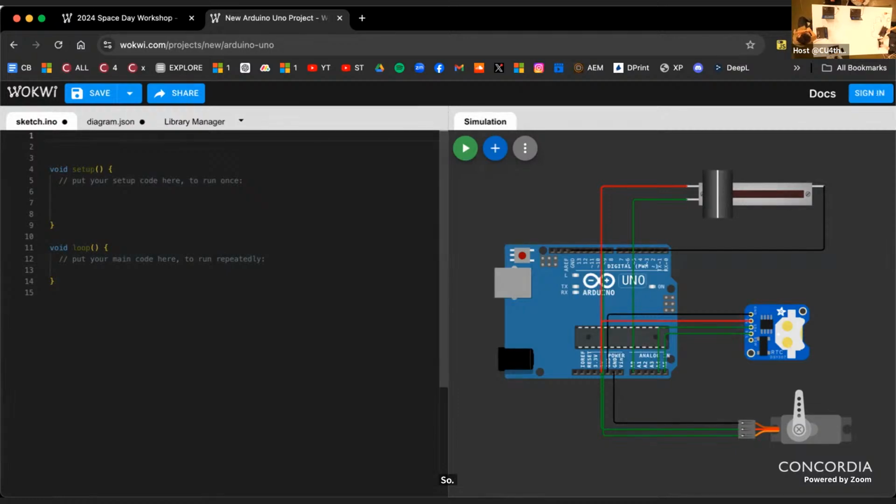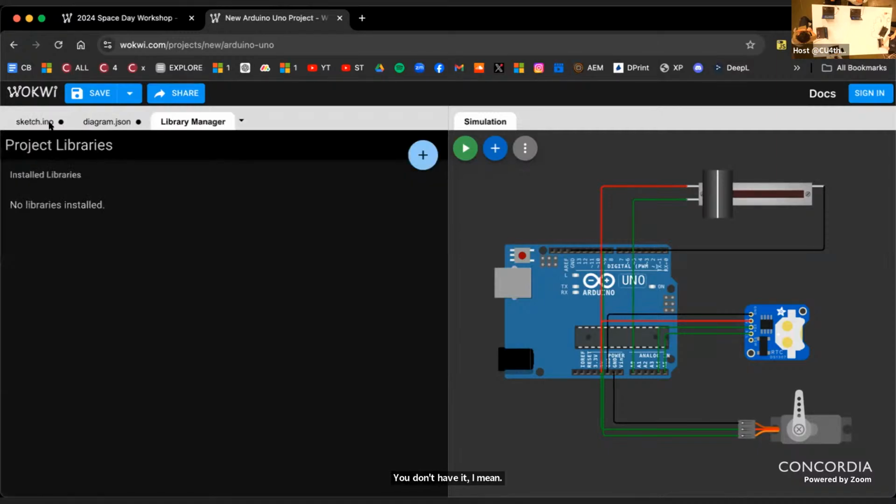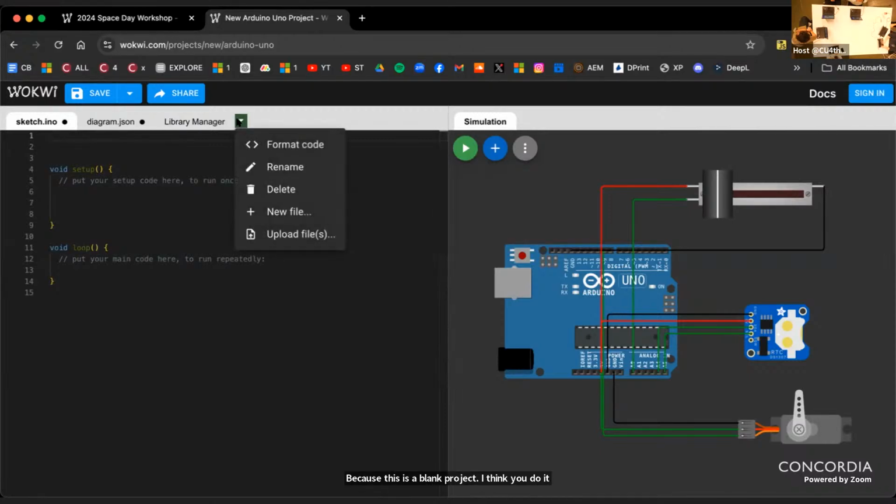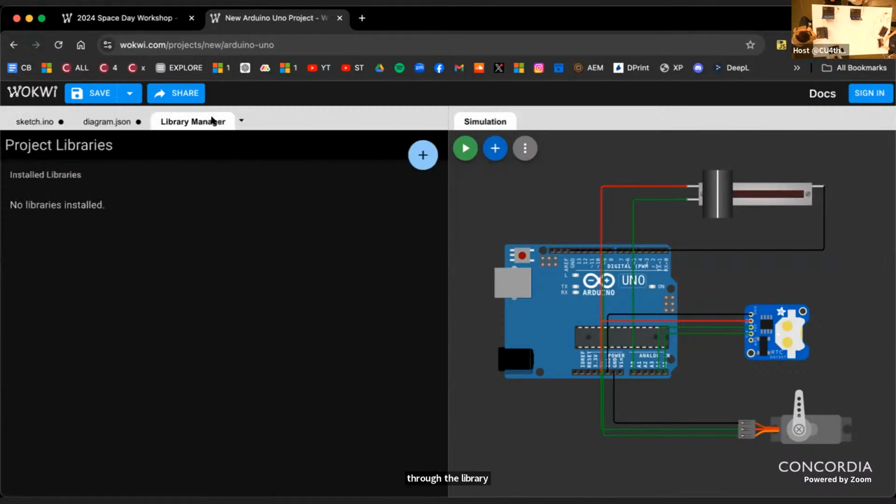You don't have it in the library manager? It's not there automatically? I mean, no, because this is a blank project. Okay, sure. Yeah. But I think you do it through the library manager better, because I'm not sure if just writing it like that works. What do you mean? There you go.